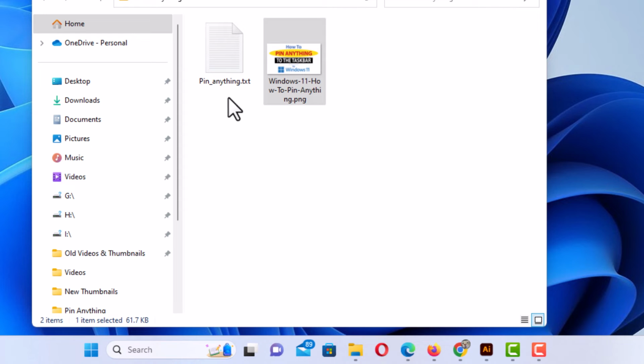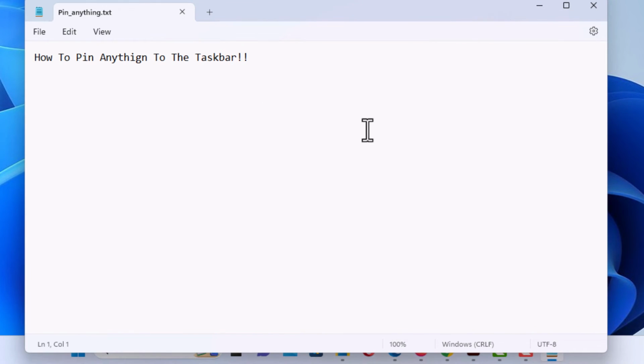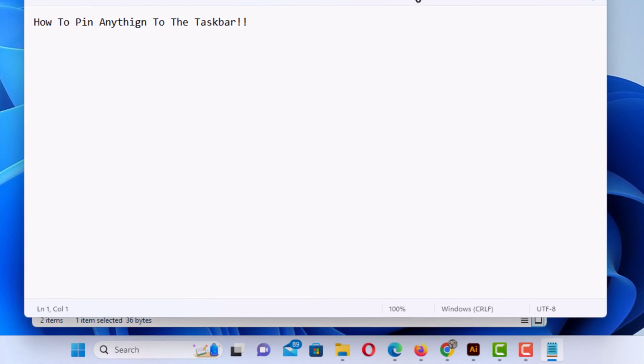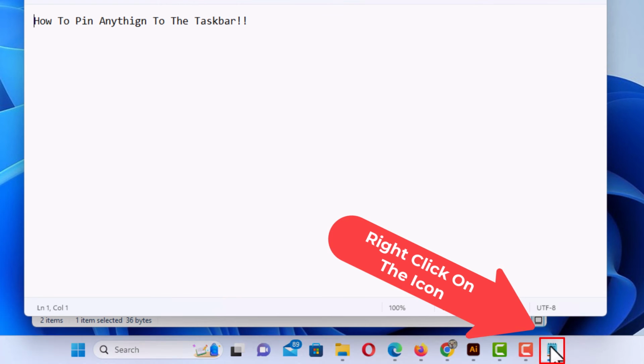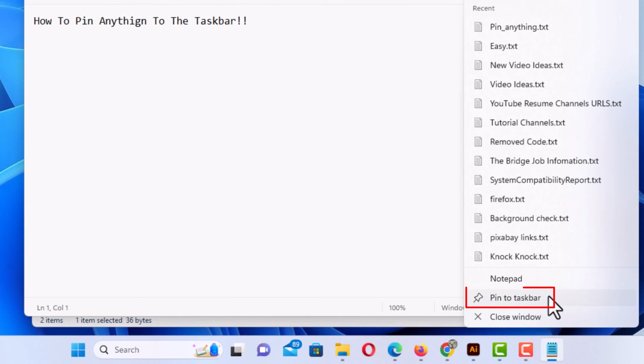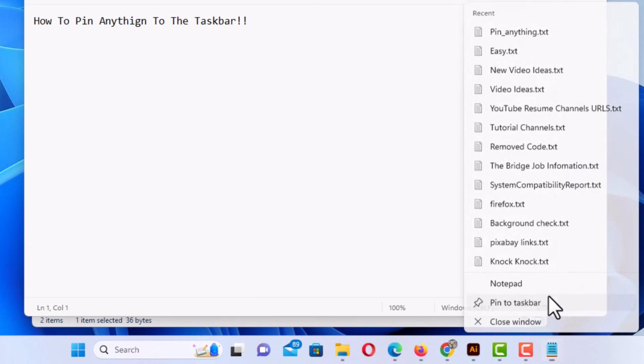I got a text document right here. I'm going to double click on the text document to open it. Say that I wanted to pin this text document to my taskbar. I'm going to repeat the same steps. I'm going to go down to its icon down here, put my mouse cursor over it. I'm going to right click. And I'm going to click on Pin to Taskbar.